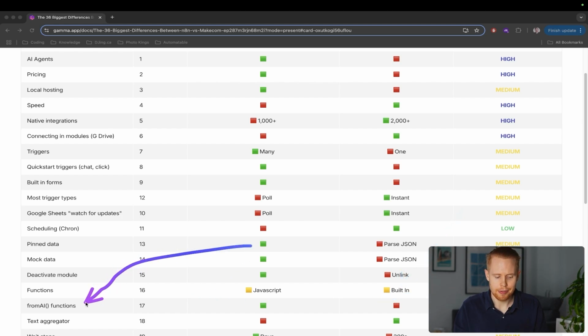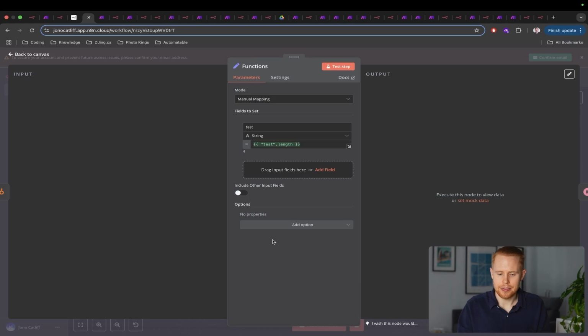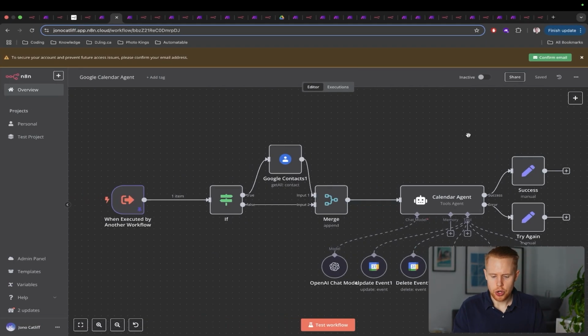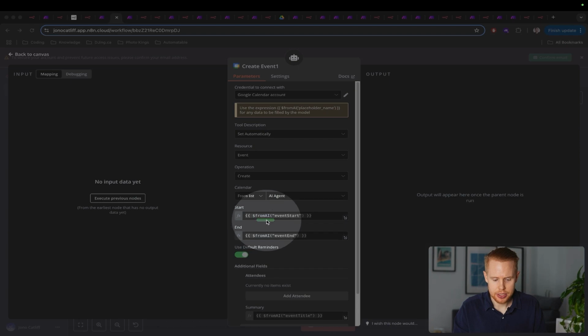Moving forward here, we have from AI functions. I just think this is so cool, and I wanted to highlight this in general because make.com doesn't even have this functionality. If we open up a new AI agent here, essentially what this AI agent is doing is creating, updating, deleting, getting, all that kind of stuff, Google Calendar events here. Let's take a look at creating a calendar event. We have this from AI function right here, and what this is doing effectively is all the heavy lifting for you.